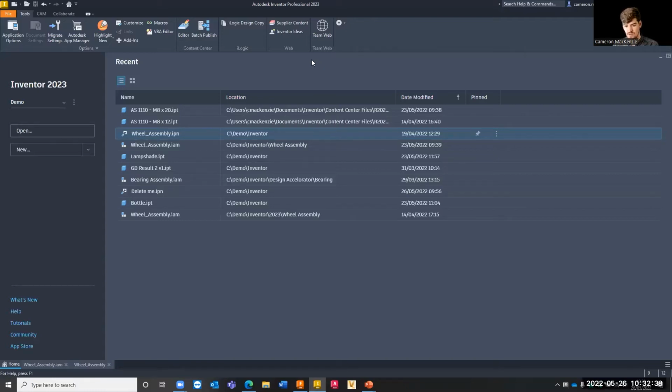It is the newest version of Inventor. I can't remember which one I used last week or last month. I think it was 22 still, but we're just going to have a look at this from the new interface. So in Inventor 23, they've moved the start options to the left-hand side, and we've got a bigger recent documentation list in the middle.